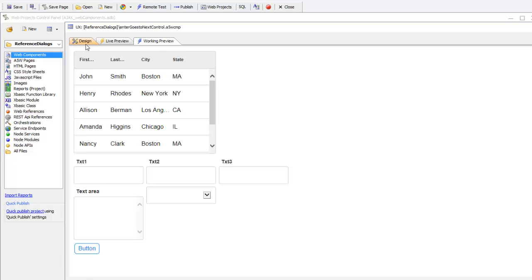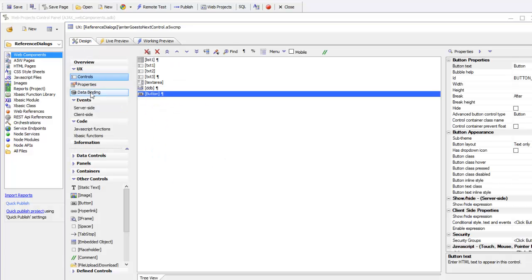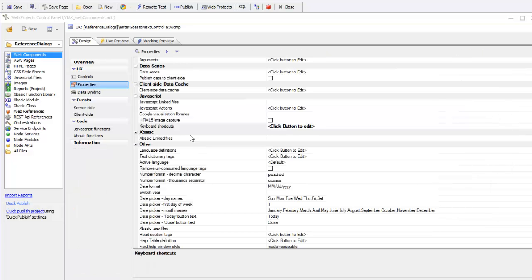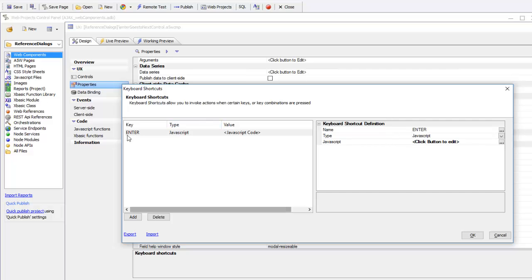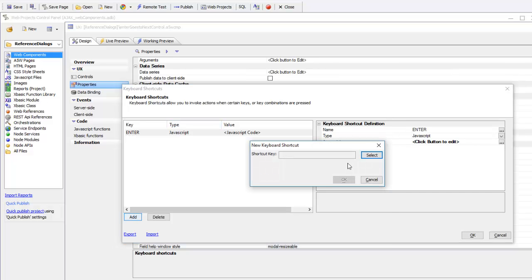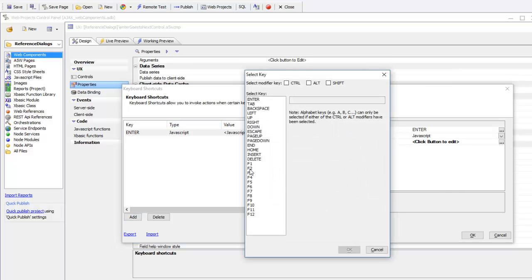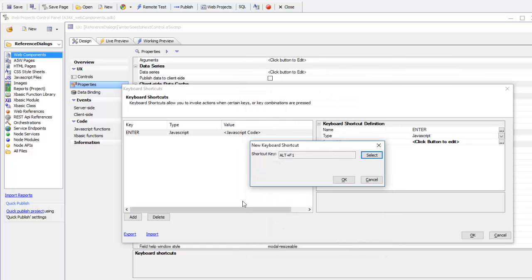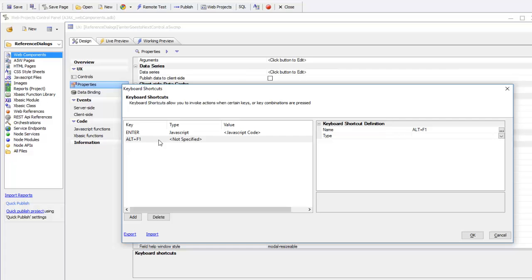button is clicked. So we're going to go now back to design mode, then go over to properties. Then you can see we have a property here called keyboard shortcuts, and let's go and add a new shortcut. So we'll go here and we'll say that our shortcut is going to be Alt F1, and then when the user presses Alt F1, the action that we would like to invoke can either be arbitrary JavaScript or a JavaScript action, or click a button.